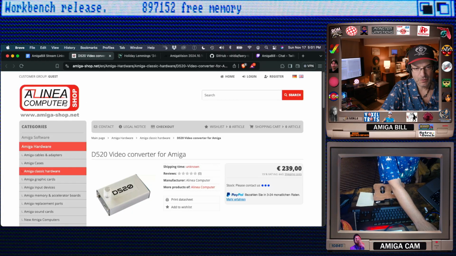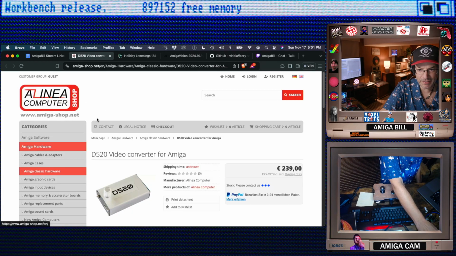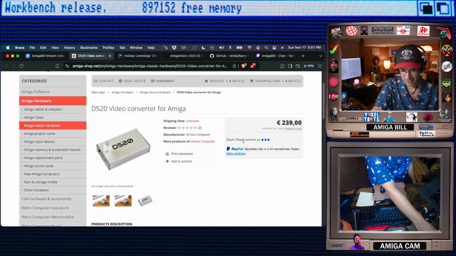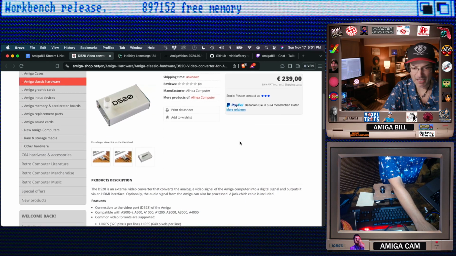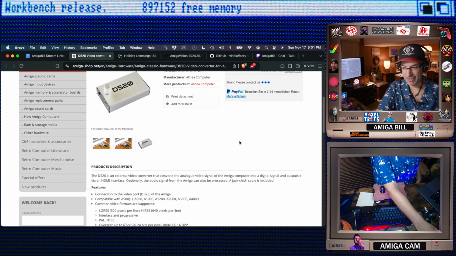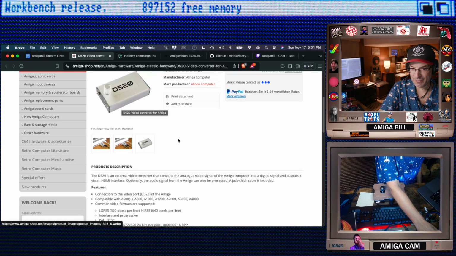I've never shopped at Alinea, but I heard nothing but great things about Alinea. So yeah, the D520. The open source scan converter is awesome, if not a wee bit glitchy. It is a little bit glitchy, it is. But I love my open source scan converter, but my go-to is the RetroTink. Oh, you can control the settings with the knob. That's neat, Evil Man.